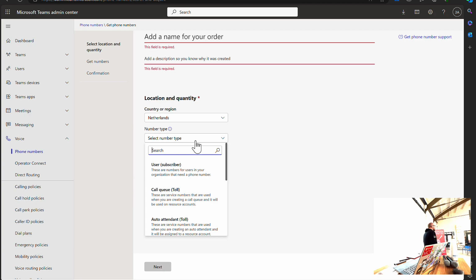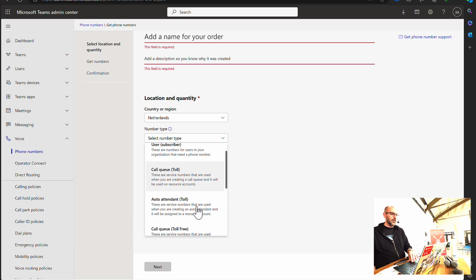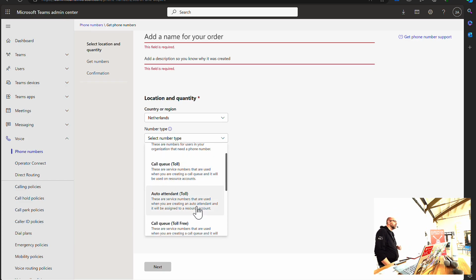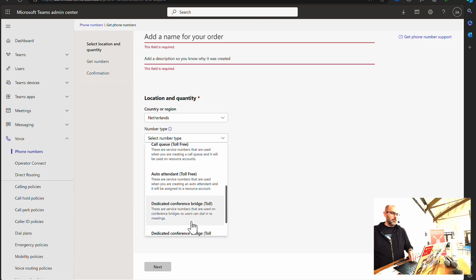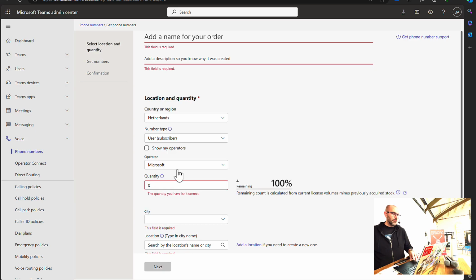A user number speaks for itself, is for a user, basically a subscriber number. A direct number directly assigned to any user in your Teams environment. All the other numbers are what they call service numbers, and you can connect that to a call queue or an auto attendant. You can't connect a service number to a user and vice versa. So you need to think about the number you're requesting and what you'll be using it for to make sure you select the right number type. There we go. Let's select the user number.